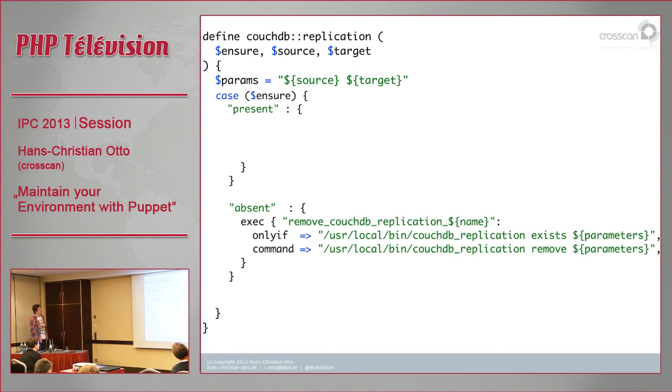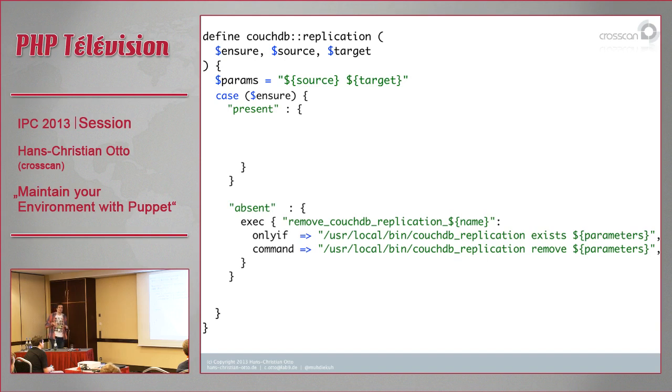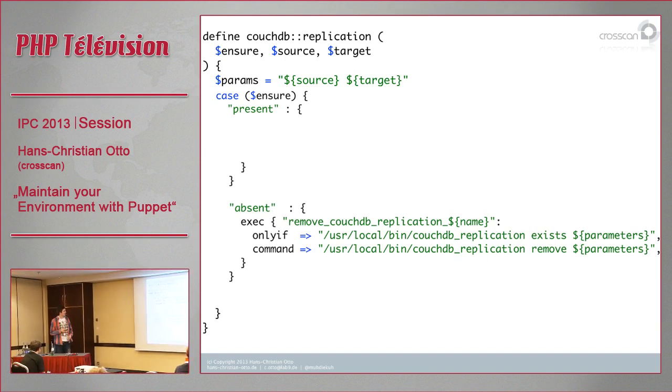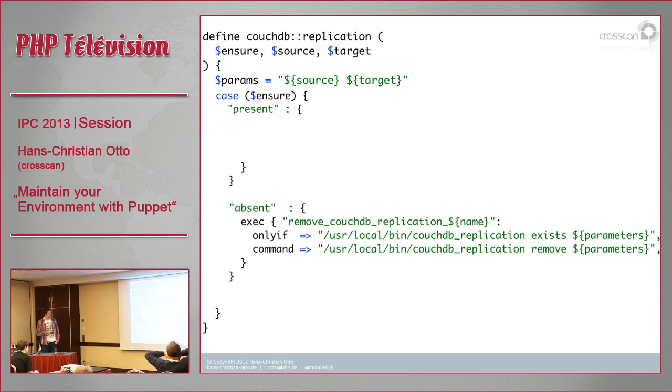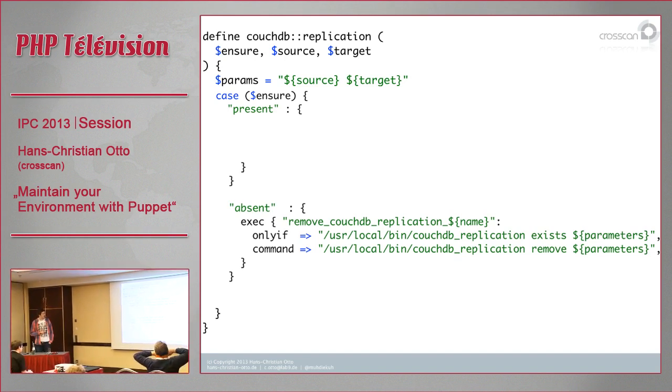Give this resource just some random name, which is unique. And then I say, please execute CouchDB replication add with the parameters I created up here, unless CouchDB replication exists has an exit code of 0. So you have to understand the concept of exit codes of shell scripts here. And for absent, it's quite analogous. I just give the resource another name, and I say only if. So this command will only execute if this has an exit code of 0. And then I remove it.